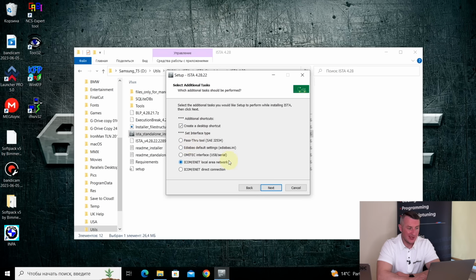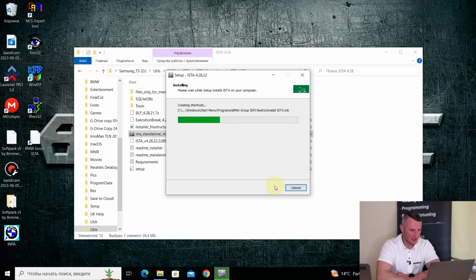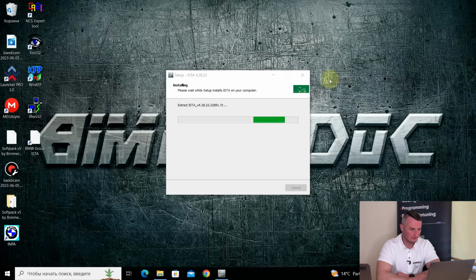Over here is the interface which you will be working with, whether DCAN, ENET or ICOM. Actually it doesn't matter, because I'll show you the proper configuration of ISTA later in this video. Press next, install, and now the installation process is actually being executed. It will take 15 to 20 minutes depending on the speed of your computer. Nothing spectacular here, so just stand by while it's being installed.